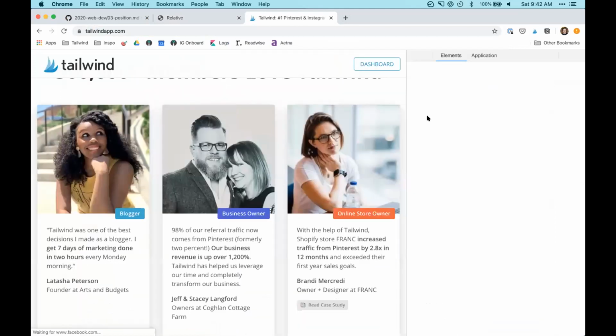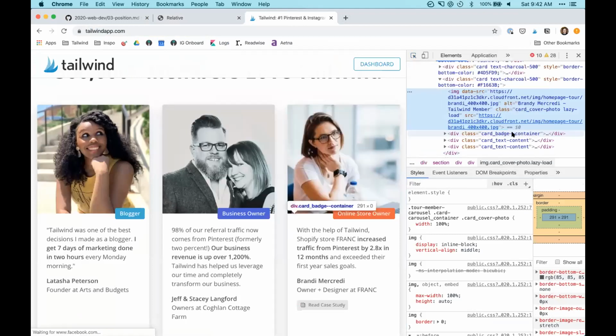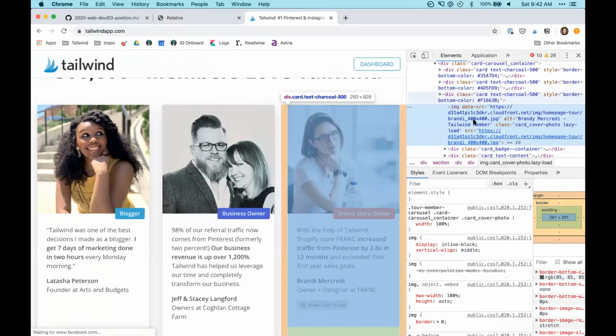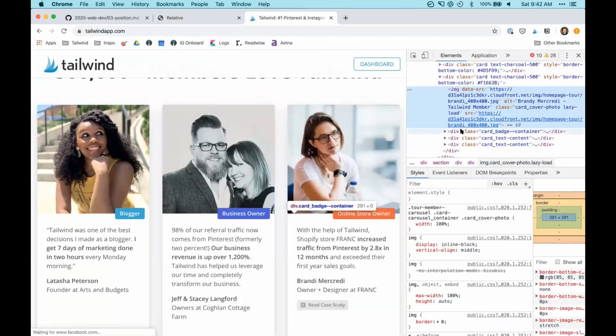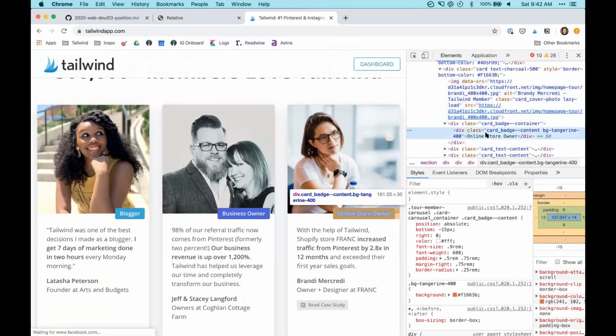So let me show you here if I can find it. My code might be kind of hard to read, but let's find out. Okay, so you can see here we have a card. We have an image here. And then let's see if we can find my little badge. Here we go, we have a little badge right here. And you can see it's position absolute.